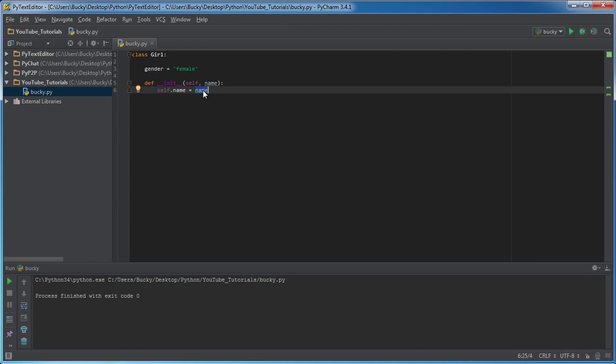Now, the name is going to be unique to each object. So for example, every single girl is going to be female, but every single girl is also going to have a different name from one another. So this right here is the instance variable. It's unique to each girl or each object. This is a class variable. It's shared no matter what object you create, no matter what girl.